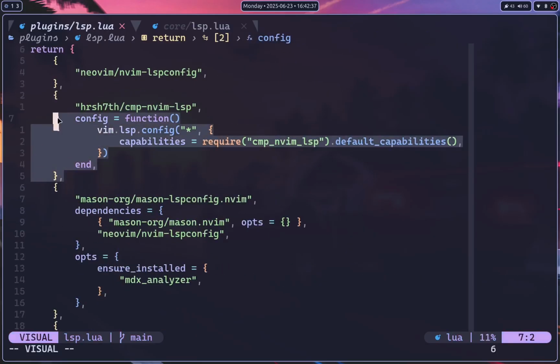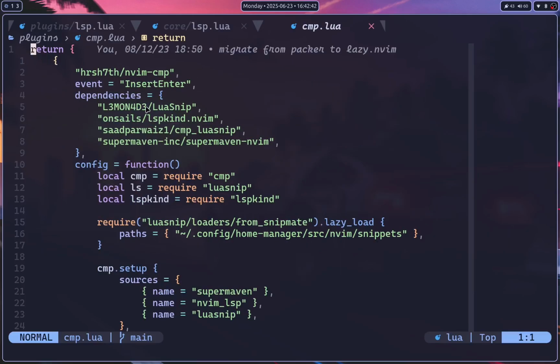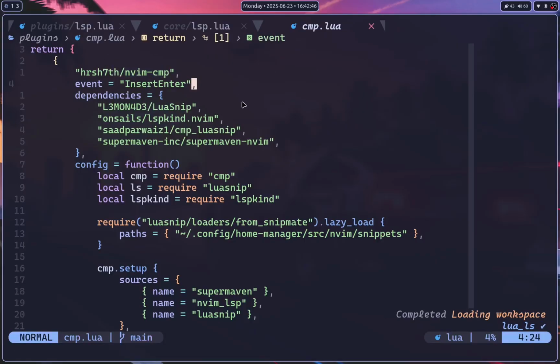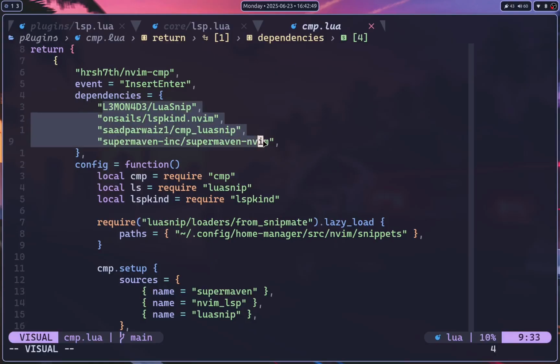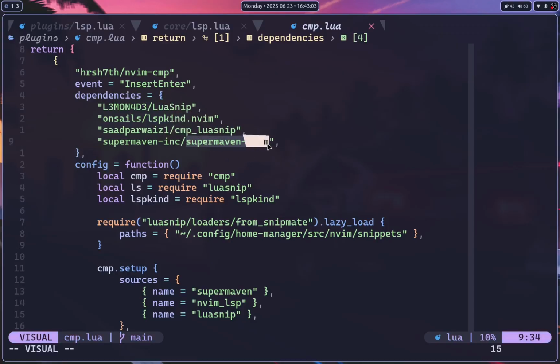And as I was saying, I was going to get to this CMP stuff. So that's what we're going to take a look at next. CMP stands for completion. So this is NVIM completion, right? And you can see we have a couple of dependencies here. We have LuaSnip, which is a way of generating snippets from code. We have LSP kind. I'm not actually sure what this does. CMP LuaSnip. This is just an integration for LuaSnip here. And then Supermaven. I used to use Copilot a lot, but Copilot is really slow. And Supermaven I just found is faster.